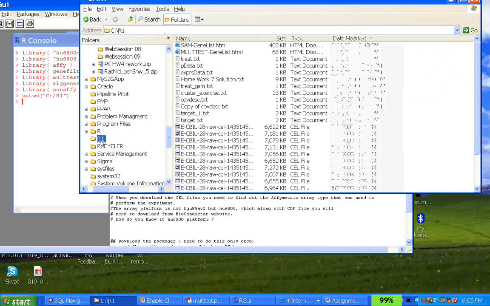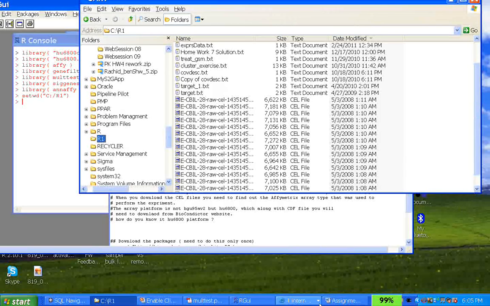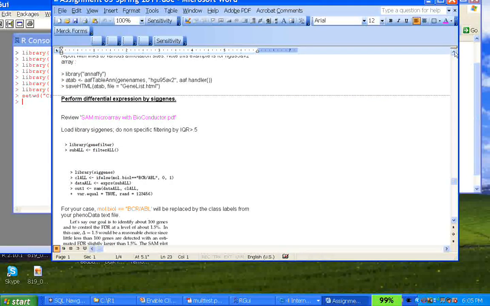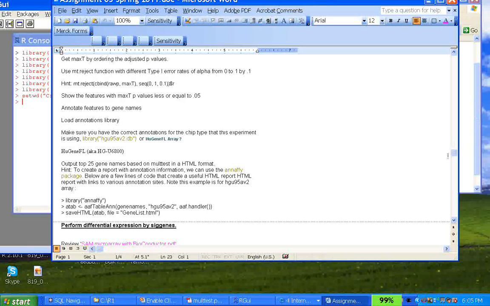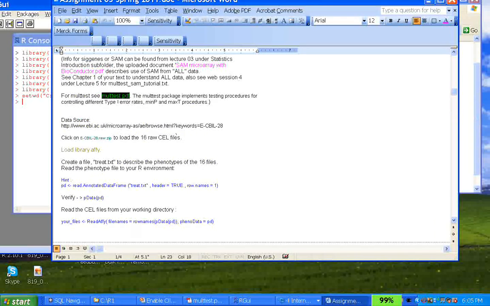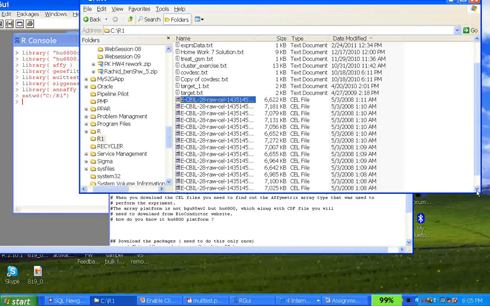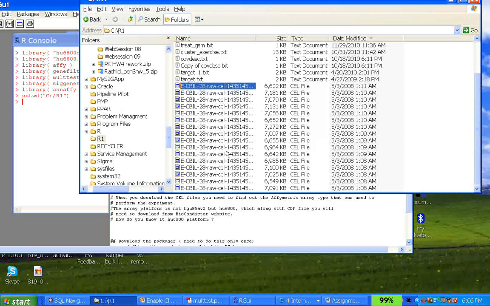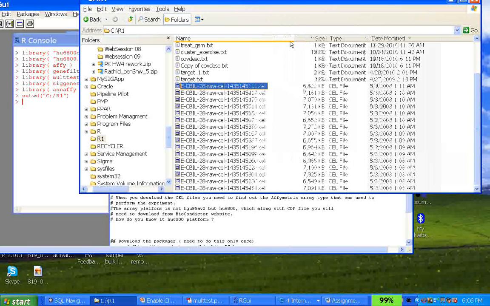In this folder, what I did is I went to the website that the assignment gives for your data source, right over here. Once you get to that zip file, you unzip it, and you should see 16 cell files. These are the 16 cell files I have, exactly, and I put them in my R1 folder. They're all named exactly as extracted, and they all end with a .CEL file extension. So that's the first step. All your cell files are under your R1 folder.